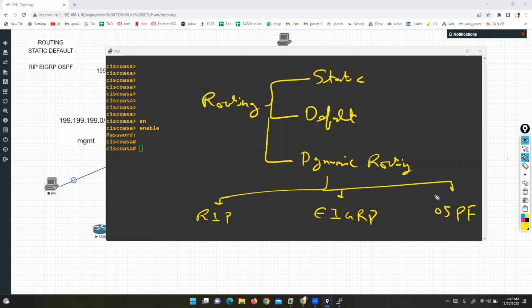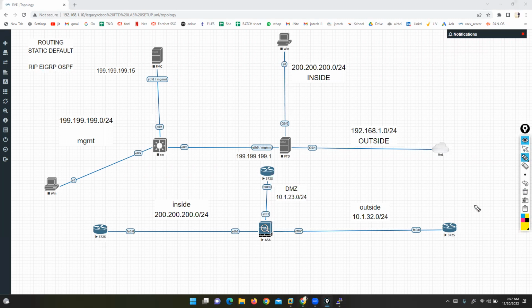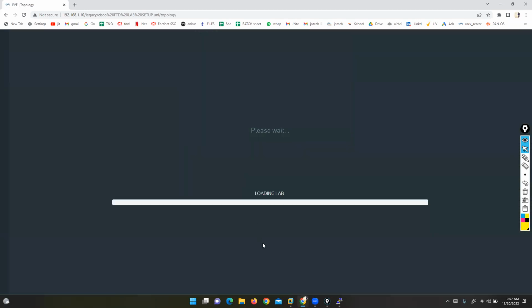For routing configuration, I'm using a small topology. Let me explain. This is a Cisco ASA firewall. We have an inside network, an outside network, and a DMZ. For routes, I'm going to create some loopbacks, 1.1.1.1/32 on the R1 side.